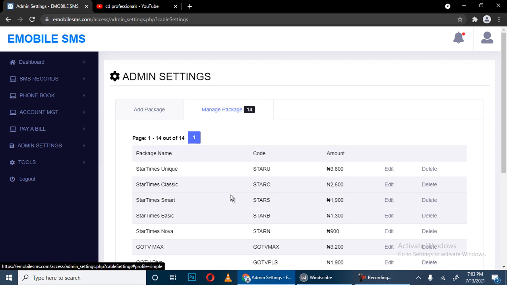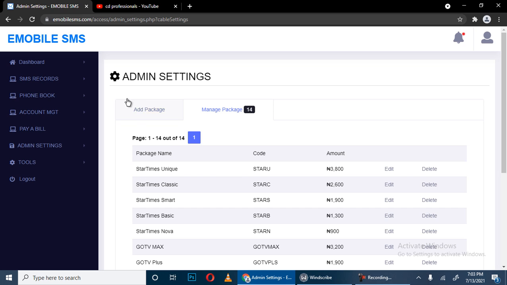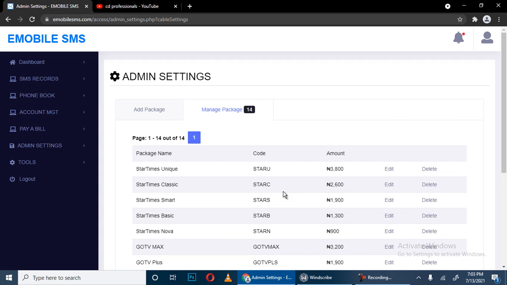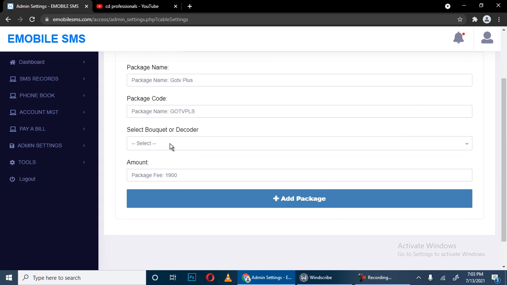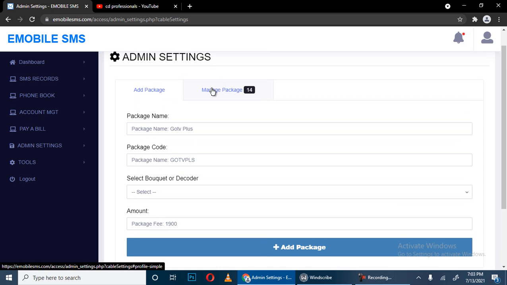Now under here is where you set your package name based on the price you are buying from our platform. So you set up your package name here, the price for each of the package. You can edit any of the package at any time, you can delete any of the package at any time. So this is what we call, for your cable subscription, for your StarTimes, for your GoTV, for your DSTV. This is where you set them up.